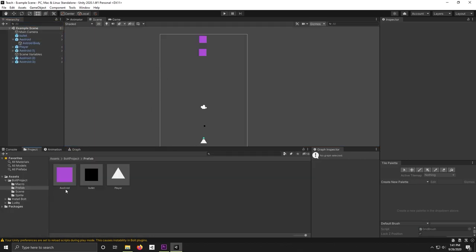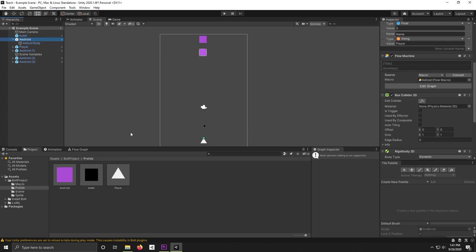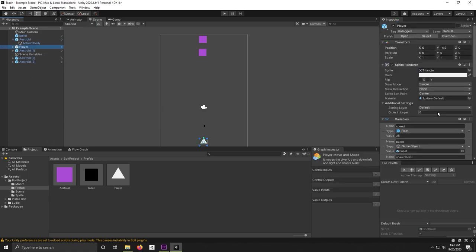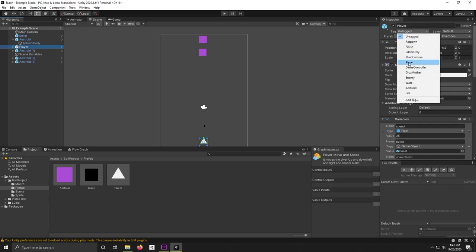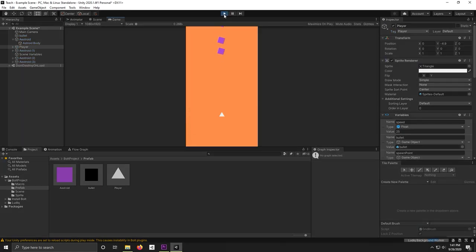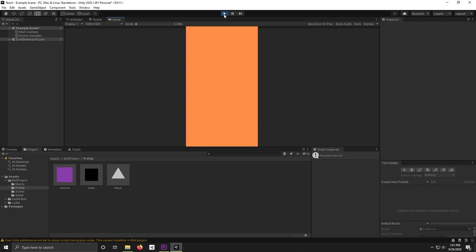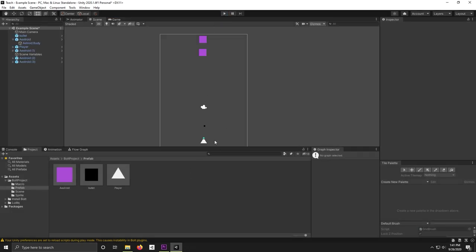Okay, now if you see in the asteroid, yeah, everything has been done, which is great. Now for this to work, meaning for the asteroid to actually destroy the player, the player should also be in the tag called player. So we already have a tag called player, just make it into that. Now let's see if it works or not. Yep, and the final one touched the player and the player got destroyed, which is great.